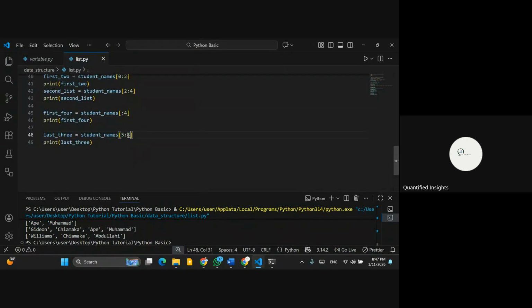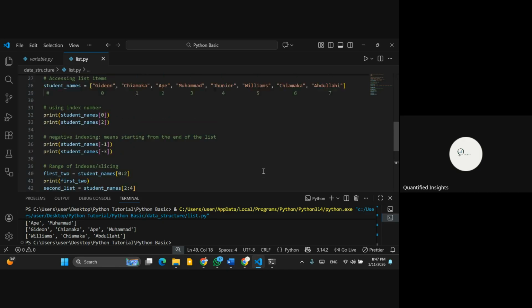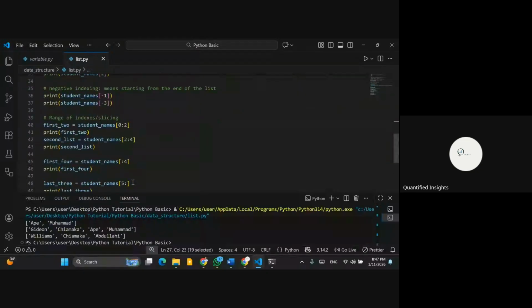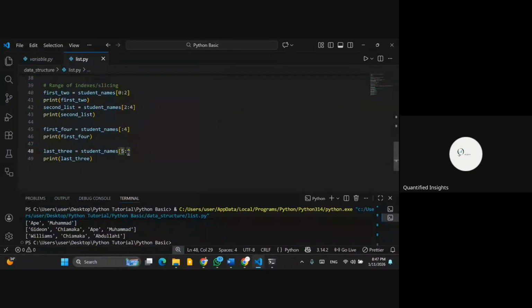Now, because we are extracting from 5 to the end, we can just remove this 8, and it's going to extract that. You see that it is still the same thing. If you want to actually slice everything out, you can put just this particular colon, and it's going to extract everything that you need.